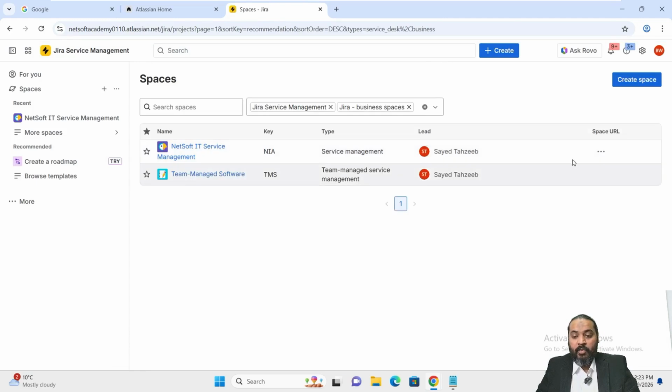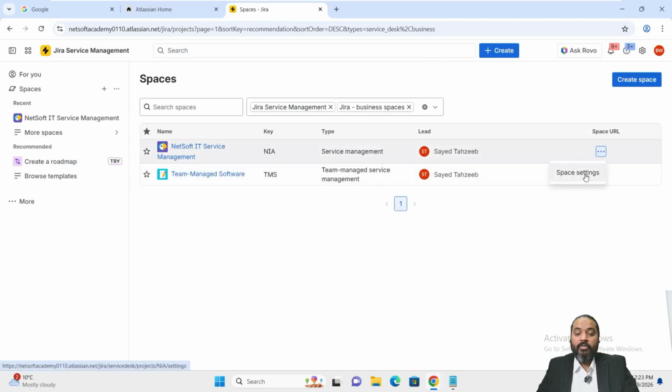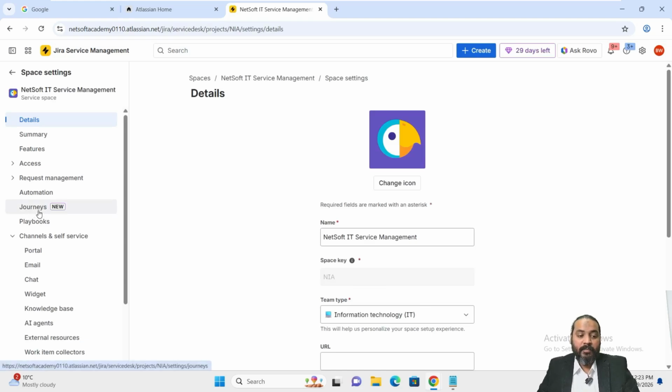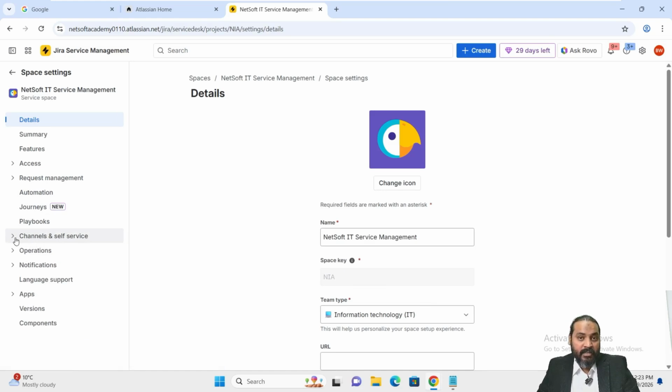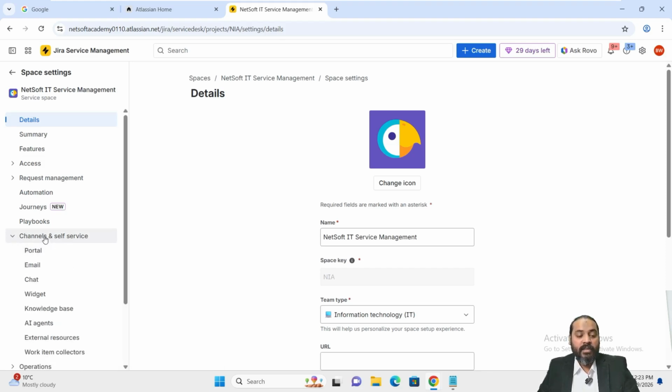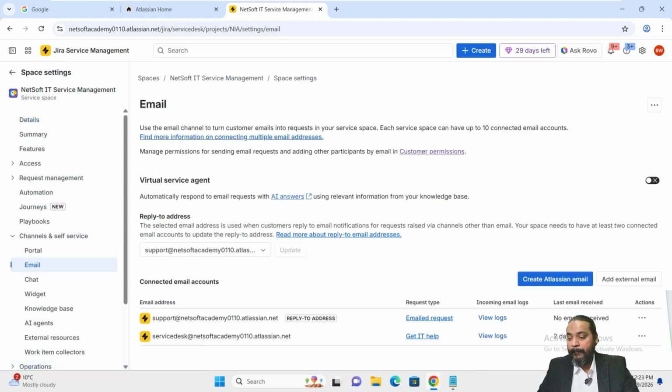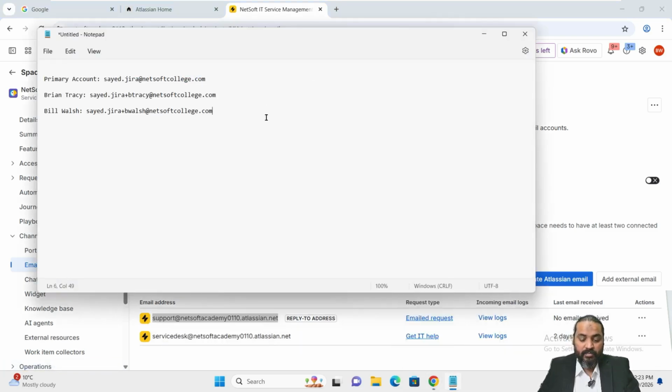And then we are going to get into space settings of NetSoft IT Service Management. Under channels, it might be unexpanded like this, so you need to click on the arrow next to channels and self-service to expand it. Click on email, and under connected email, just note down the support ID. So this is the support ID, okay? Let's copy paste it. So this is the support ID.